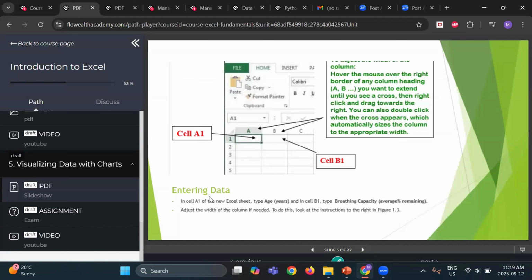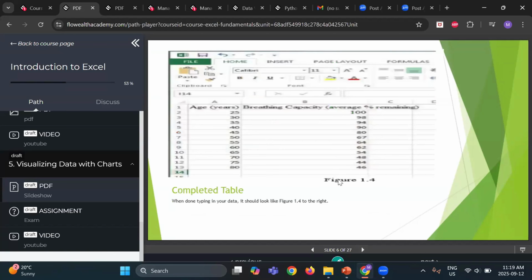In cell A1 of the new Excel, type age and then brackets years, and then in cell B1 next to it, type in breathing capacity. And then you can always adjust the column if needed to make it bigger if the words don't fit. So when you're done, your table should look something like this.